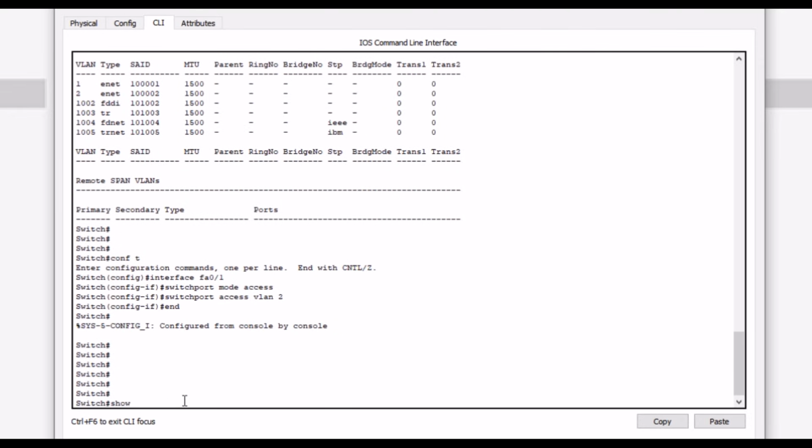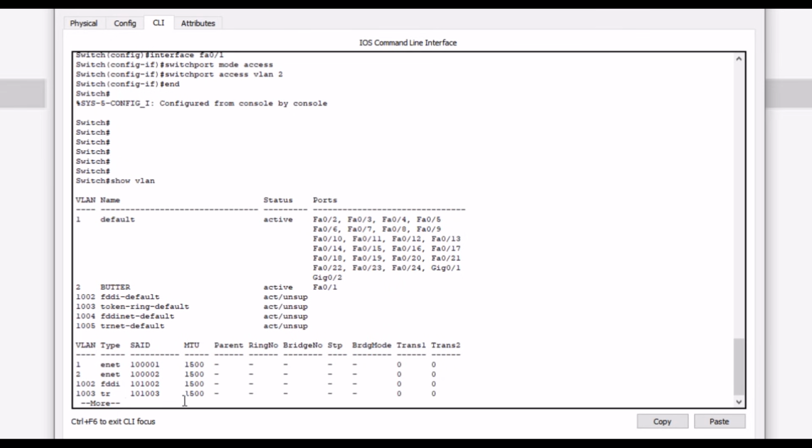Now if we go to show VLAN, we can see that VLAN number 2 is named Butter, it's active, and it's also tied to port number 1.